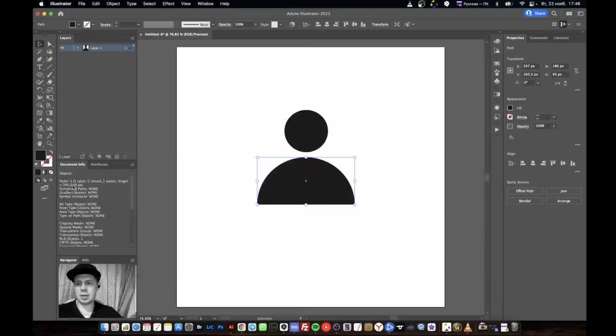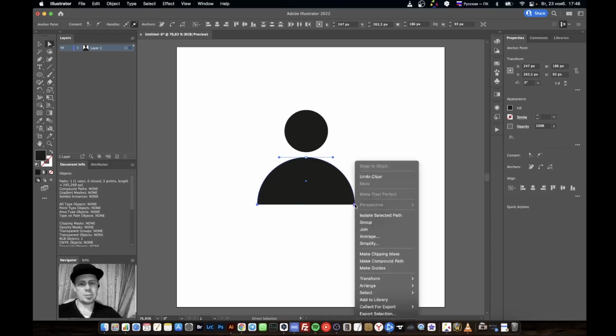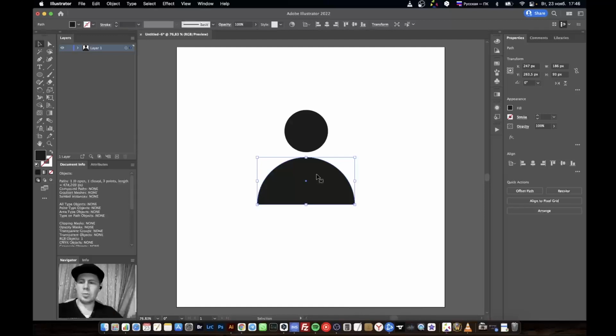one path is open, so it must be closed. What we must do? First of all, select this tool and select this dot, and with shift select this one, and then right mouse button, Join. Okay, this has become one object, as you can see in Document Info, Paths: one closed.